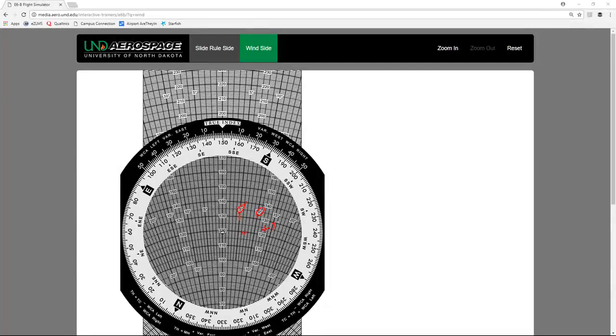wind correction angle. Now whenever that dot is on the right side, like it is, then that is a positive value. So that's an addition of 7 degrees to your course. If it's on the left side, then it would be a negative value. So if our true course is 150, we would add 7 degrees to our true course, so our true heading would be 157. And again, our ground speed is right here, about 117 knots.